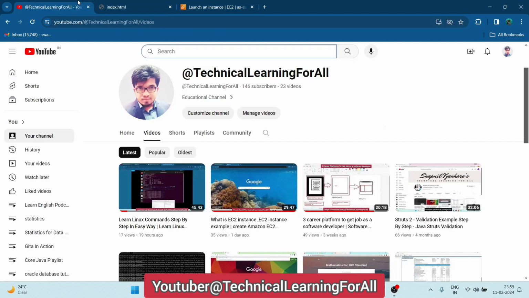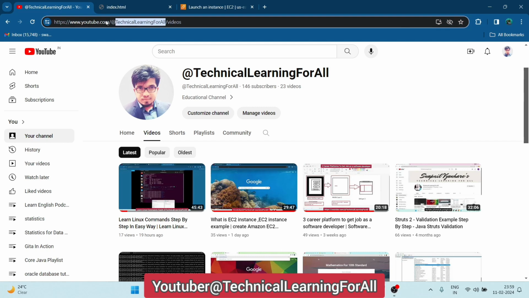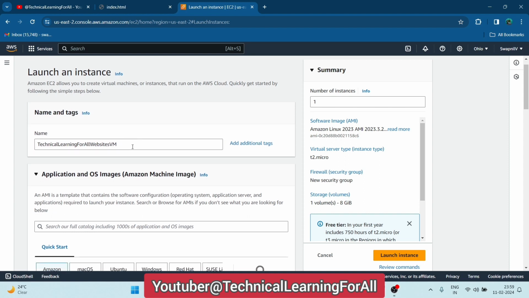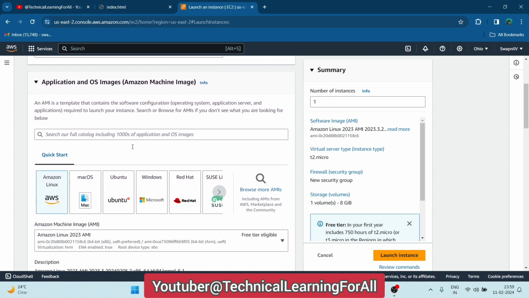Technical learning for all website. This is the name we have given. Or we can say technical learning for all websites VM. VM means what? Virtual machine, right? Fine.